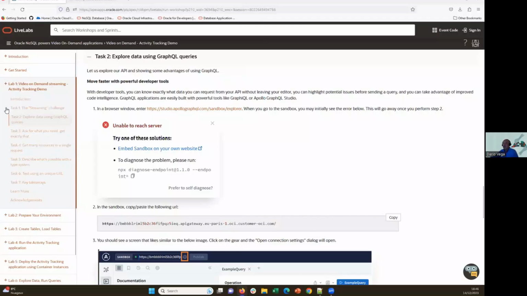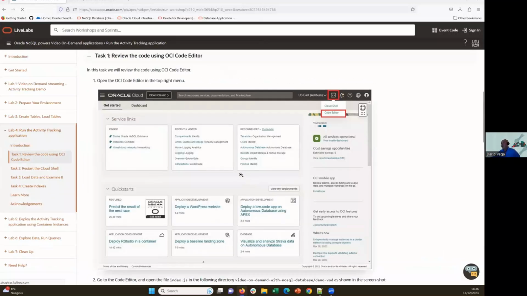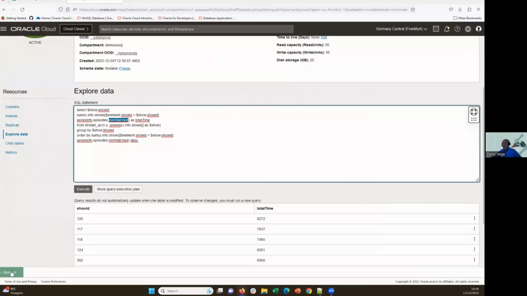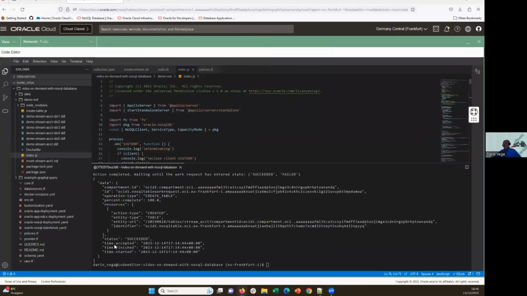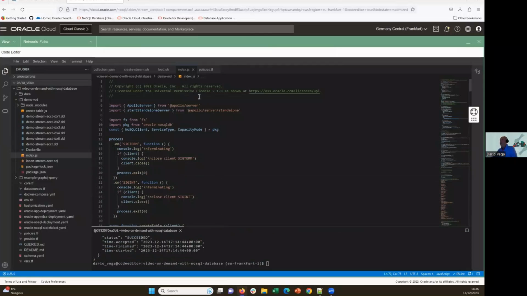Let us go and review the code. As you can see here, we will go to the code, and for this we will use the code editor. The first thing that I want to show you is the code of this small application. In this case, I decided to use Apollo GraphQL. And here you have our package. That is a Node.js application.